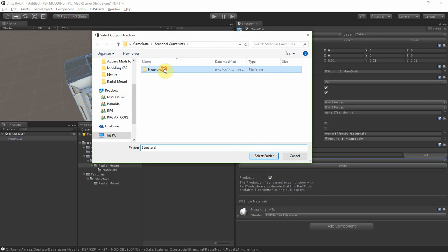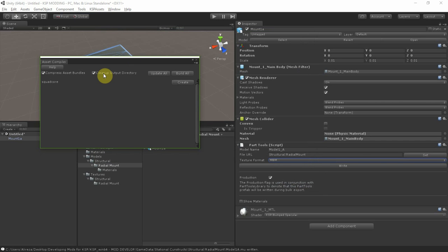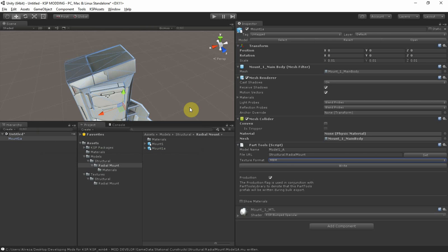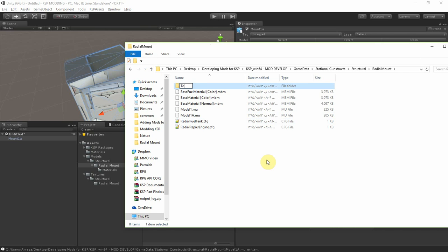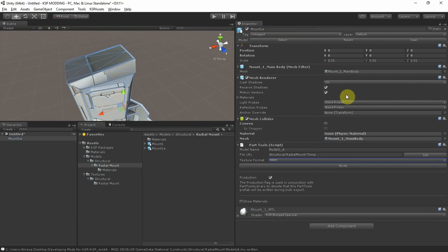MBM, set, structure radial mount, select folder, and I wonder what this clean up output directory is. Compress asset bundles. I don't care about them right now. Well, I can do something. I can create another folder here, and it will be called temp. And I will remove this guy from here. And I will choose that temp directory so that they won't overlap each other.